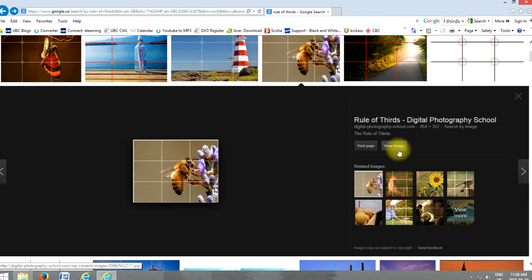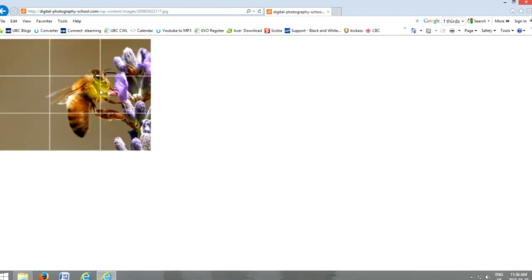Here's a neat looking photograph. Here the subject matter is going to be the bee and the flower, and it takes up about 6 of the 9 squares. Okay, so that's what we're going to do here.